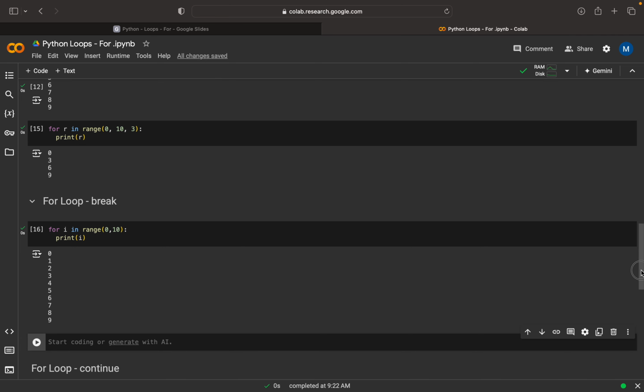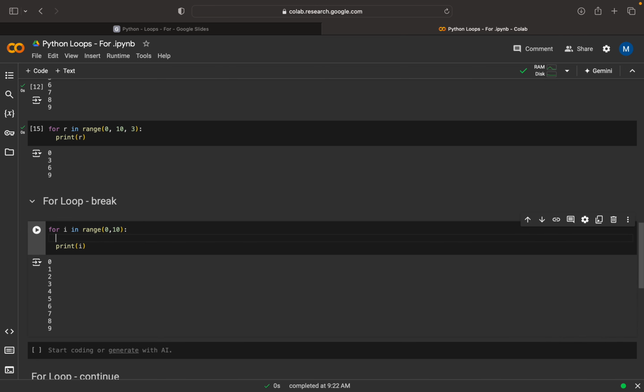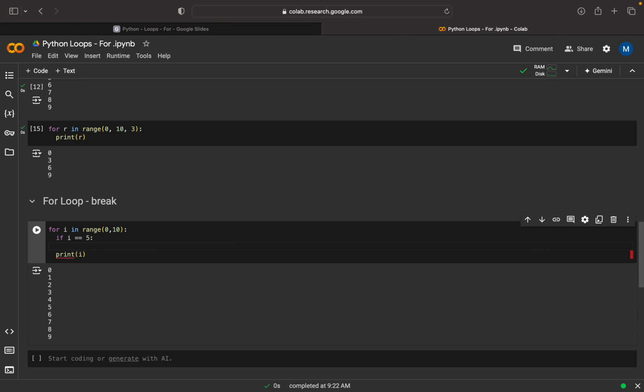Here my condition is if i is 5, then I don't want to execute it further. For that I can write if i equal to 5. I am checking whether i is matching with 5. Then I can write a break statement. Once that is done, when i is equal to 5, it will exit from this loop. It will not execute it further.